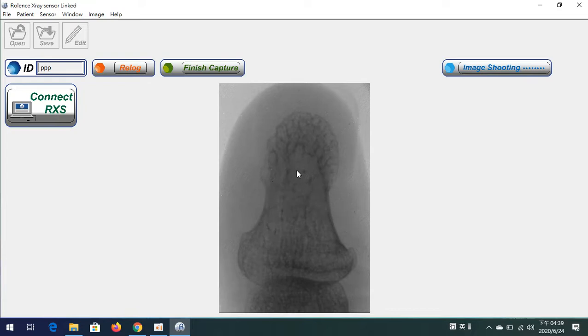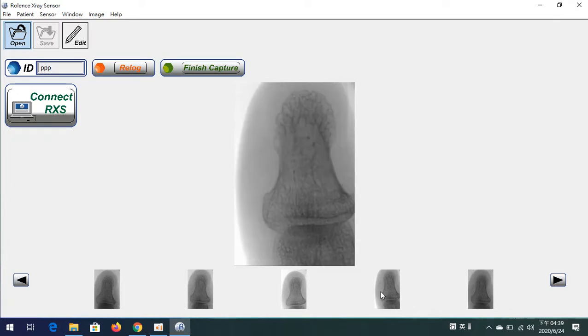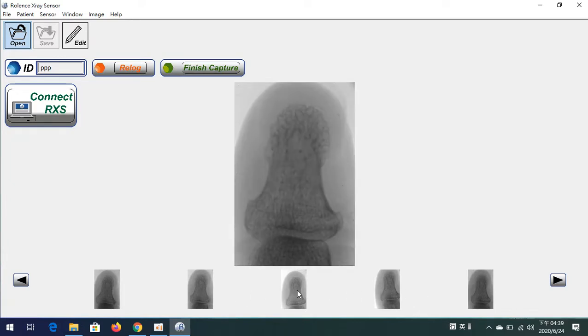Okay, so we finished the shooting, but now we want to make adjustments. So how can we do that? The first thing we need to do is to press finish capture to start the operation. And then we need to press the open button. Actually, you can see different images here. They are the pictures we took, but this one is the photo we wanted, so we choose it.